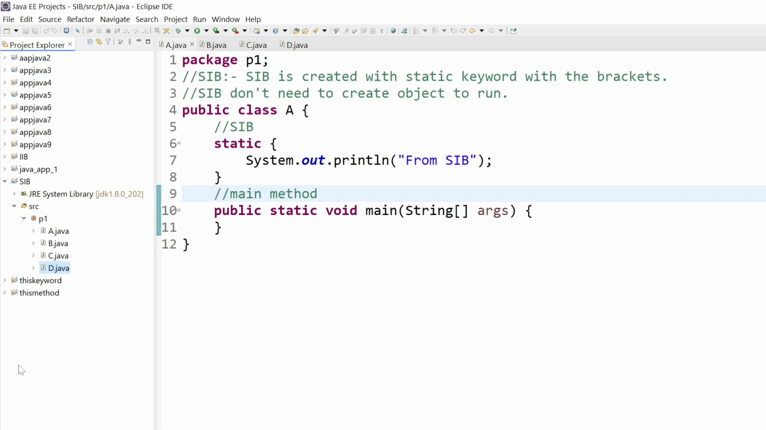In today's session, we are going to talk about what is SIB in Java. So what do you mean by SIB? SIB means Static Initialization Block. SIB is created with the static keyword with the brackets. We don't need to create an object to run the SIB, right?